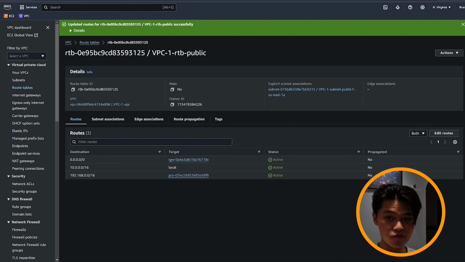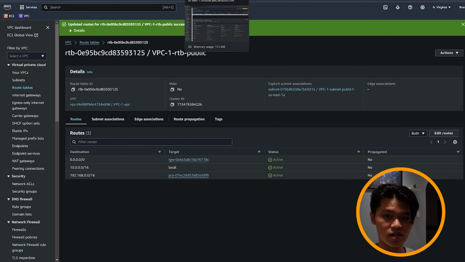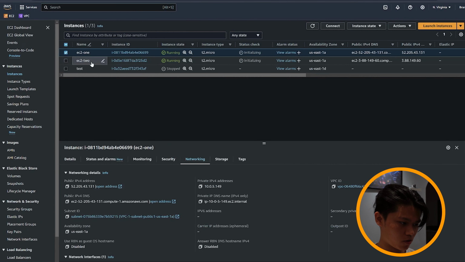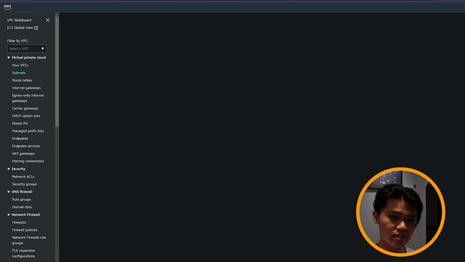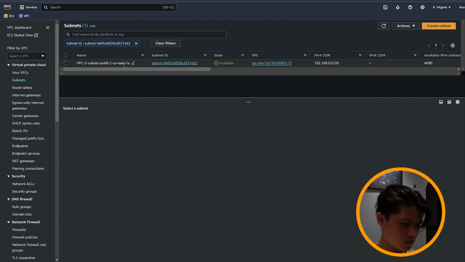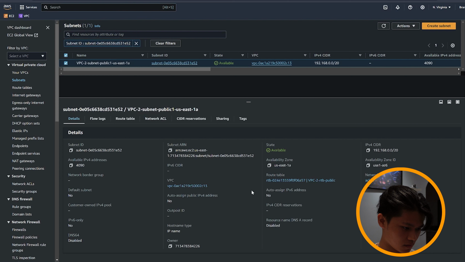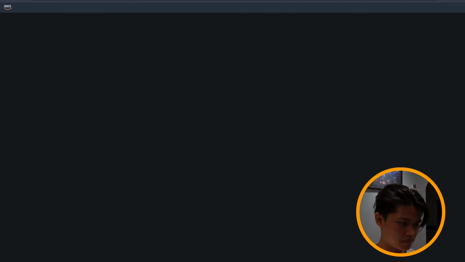Now, this is for one route table, which was done on VPC 1. We have to do the same exact thing, but on VPC 2. To do that, go back to EC2 number 2, networking, and go onto the subnet ID. Once we're on the subnet ID, click on the route table, open that in a new tab.